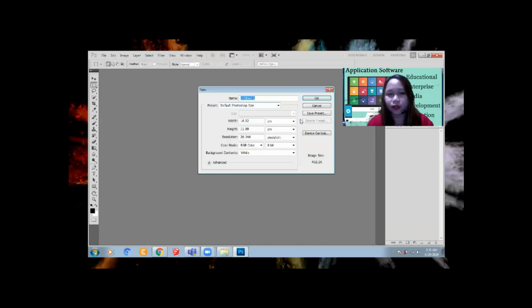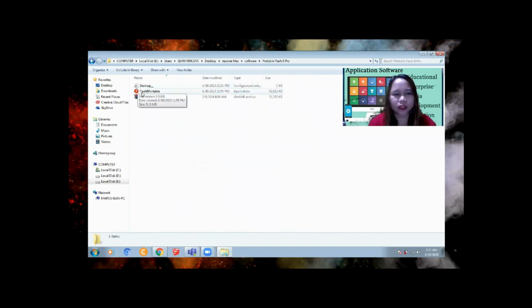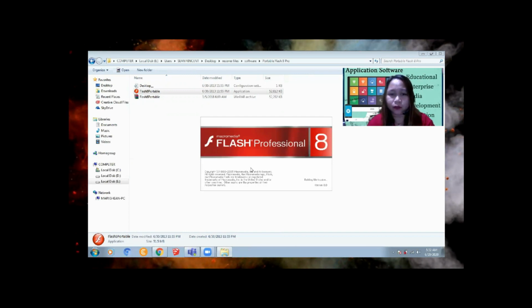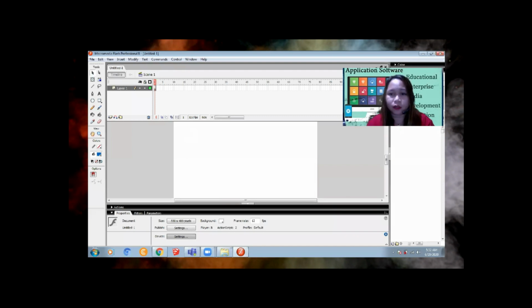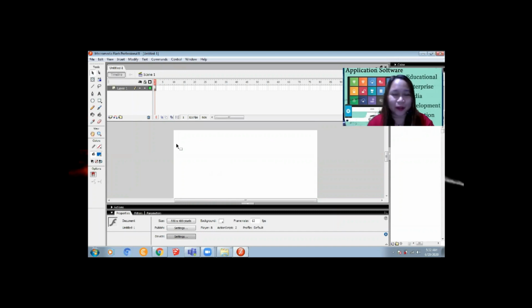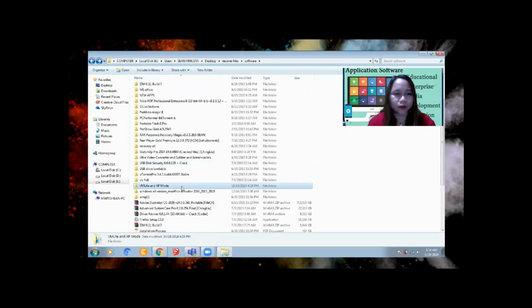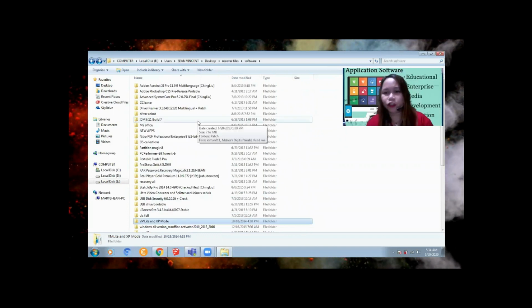project in Photoshop. I also have portable Flash, which is Flash 8. This one is portable also, so this application will run without any installation. You don't need to install this one. I forgot how to use this one actually. Just exit. Those are some examples of portable applications.